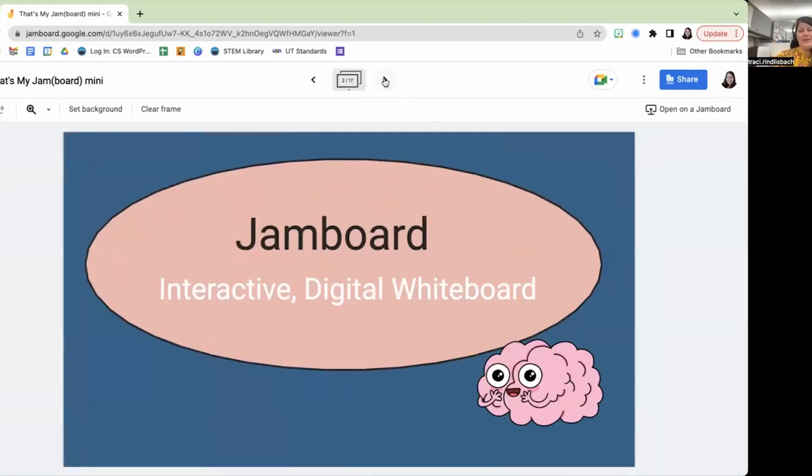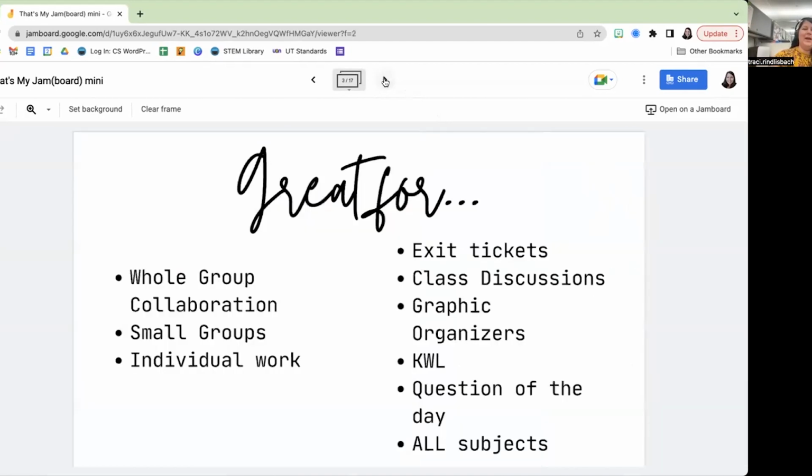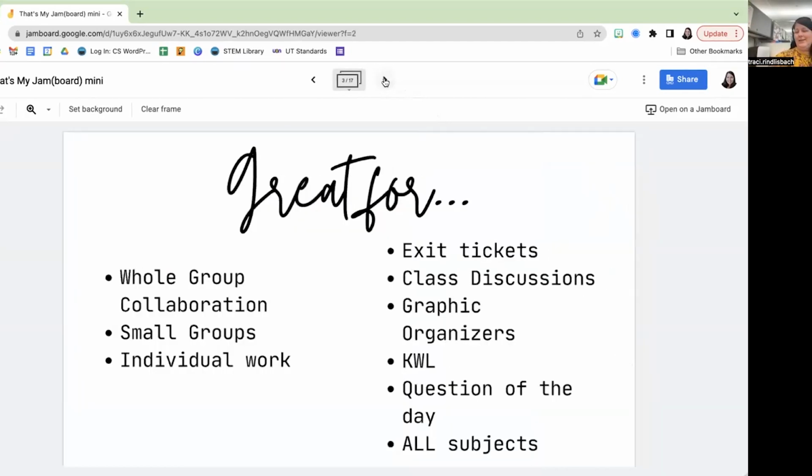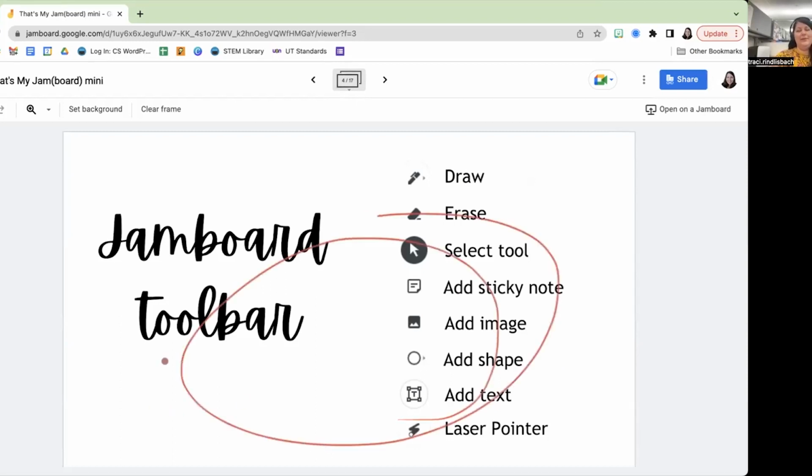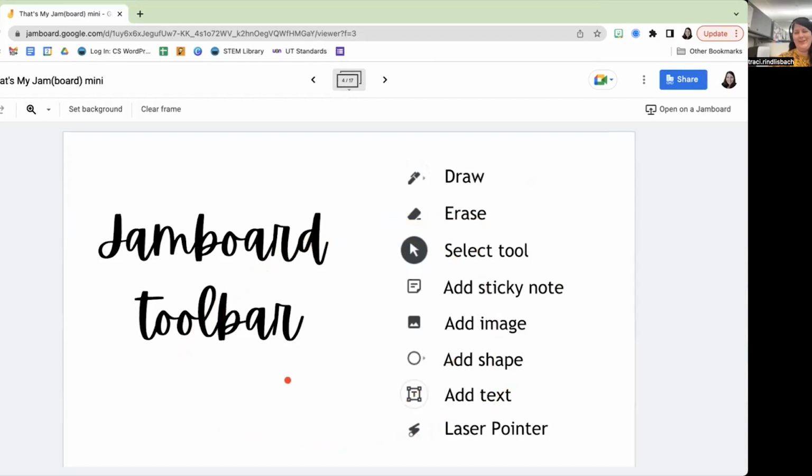So Jamboard is an interactive digital whiteboard, and it's found in the waffle. We all have it on our computers, which is great. It's great for a lot of things. I love to use it for questions of the day, class discussions, and community building, but you could really use it in so many different ways. The tools are pretty simple on Jamboard. They're draw, erase, select, add a sticky, add an image, add a shape, add a text, and laser pointer, which is everyone's favorite because it's going to point some lasers, right?